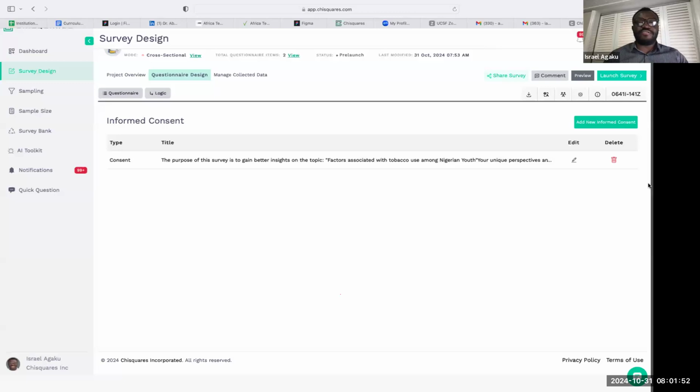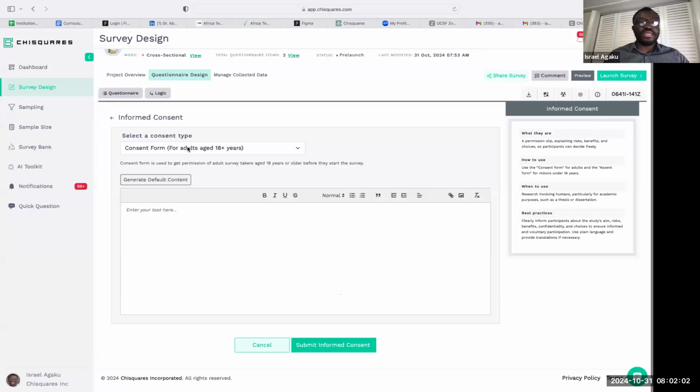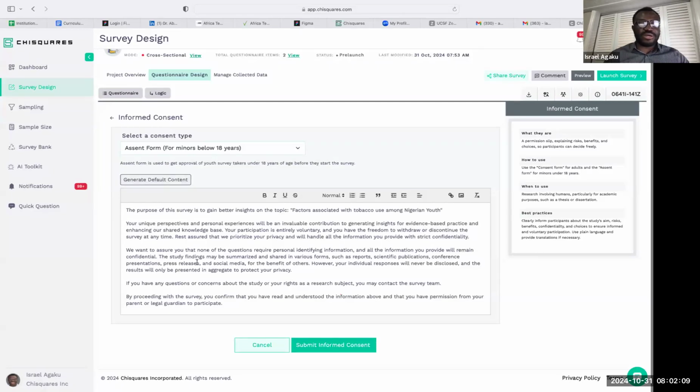But let's say our study involves both minors and adults. Minors being people under 18 years of age. We can just add a new form. Now this is the assent form we want to add. We can create, again, the default contents here.